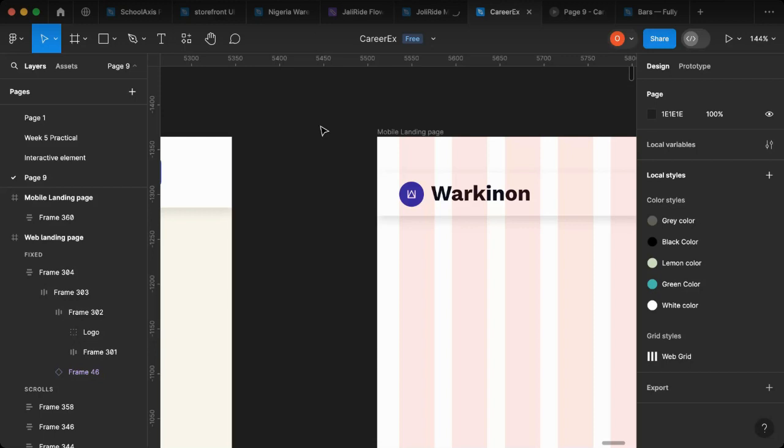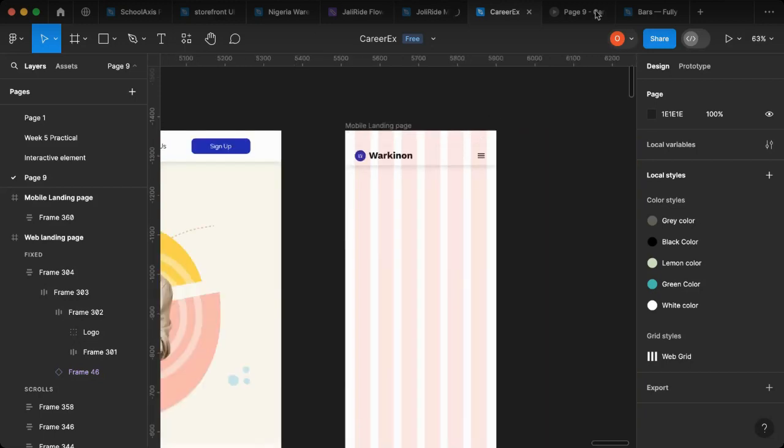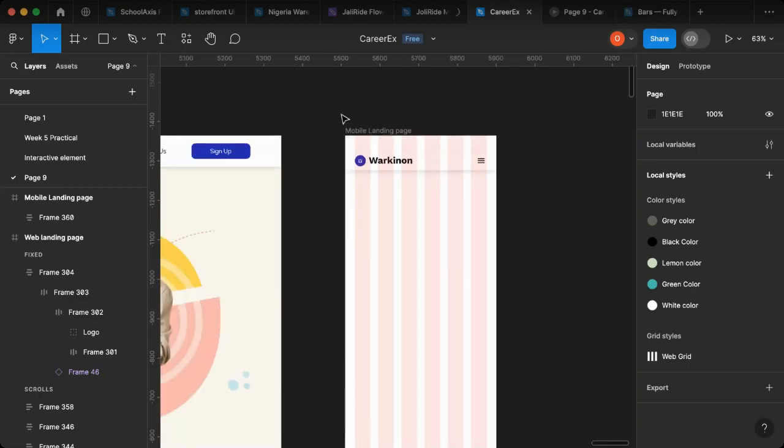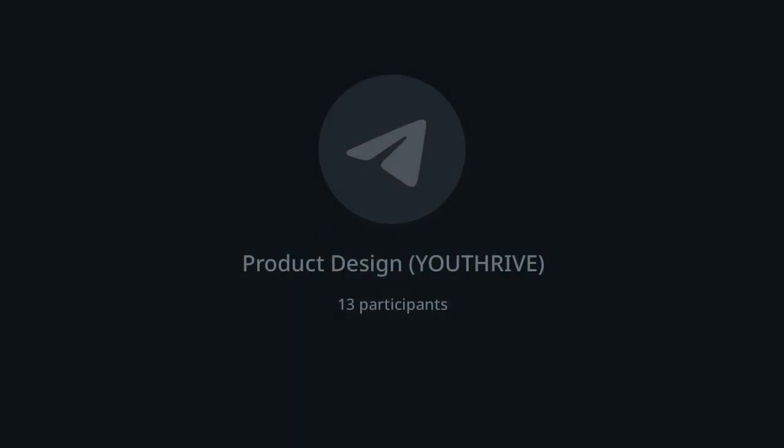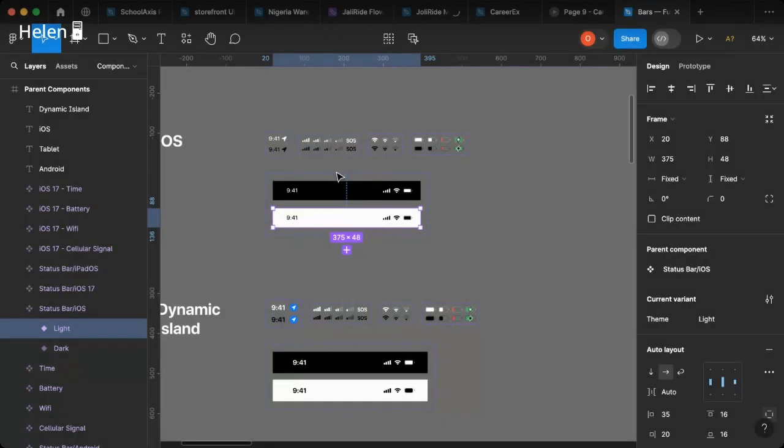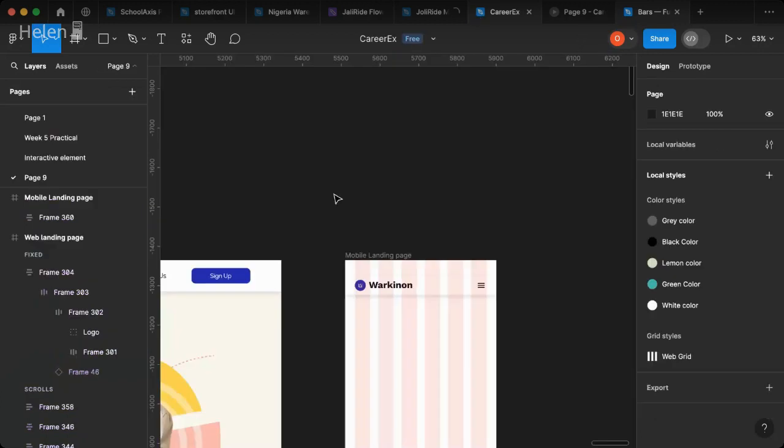So let's wait for it to paste. I don't know if it's actually delaying. So we have to go back, copy, come back and then paste. Why is it taking time? Okay, it's pasting.